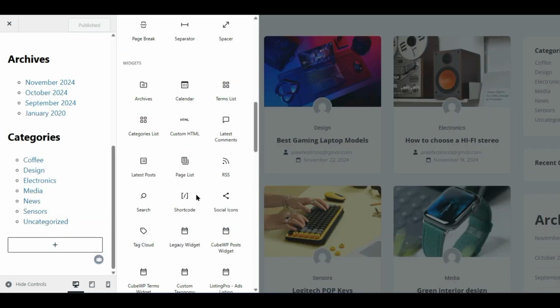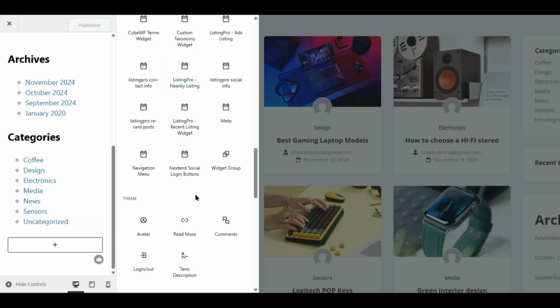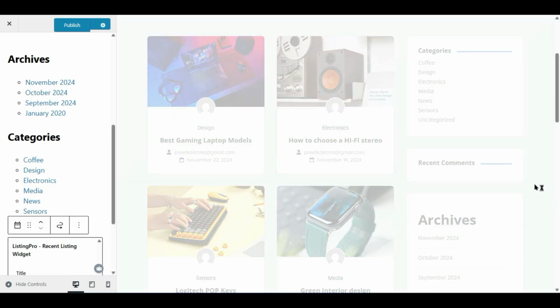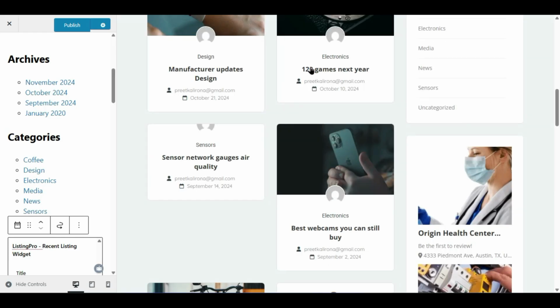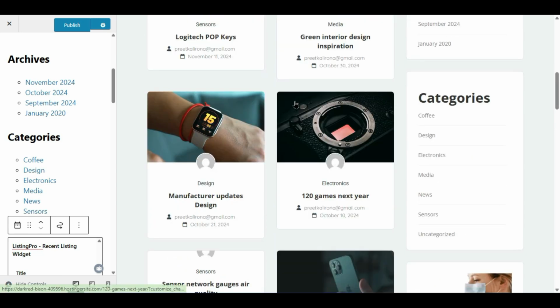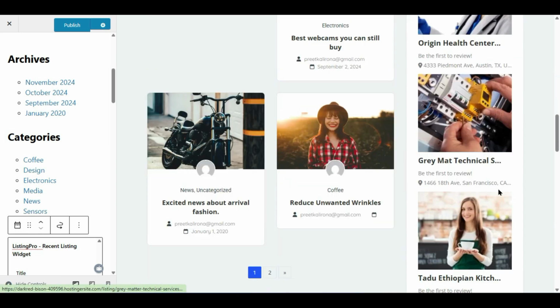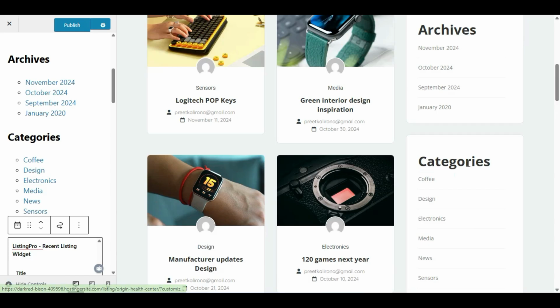Even you can add listing pro widget. For example, you want to display a recent listing, just select it, and in the sidebar it will show recent listing or popular listing. So while they will see the blog, and they will also see the listings here in the sidebar. So you can customize it that way.